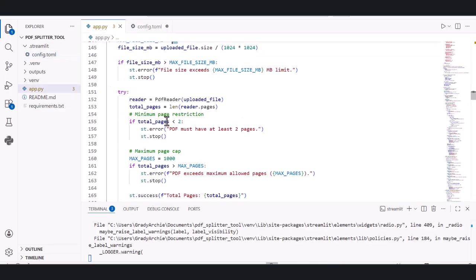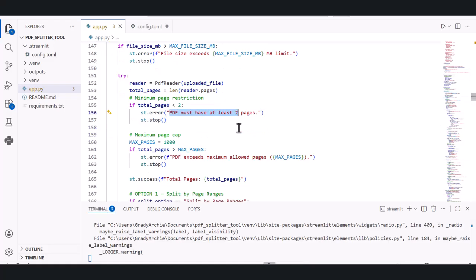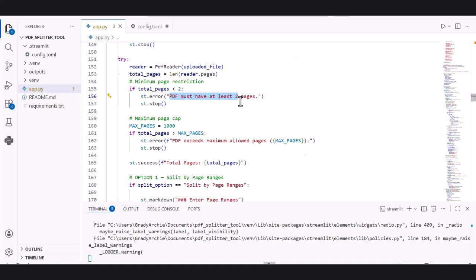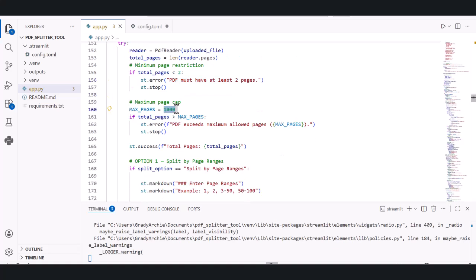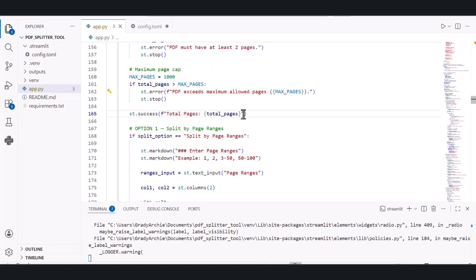Here is a try block which checks and throws the error called PDF must have at least 2 pages. As I showed at that time, if you are uploading a small PDF with fewer pages, it is going to show this. If it is more than 1000 pages, PDF exceeds maximum allowed pages. If everything is fine and the PDF is good to use, then it will display the total number of pages.